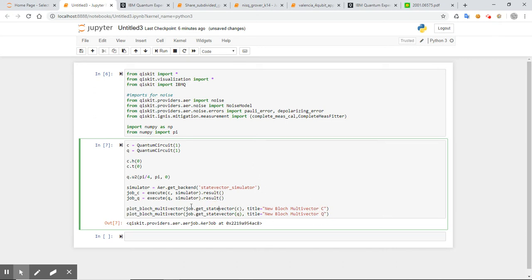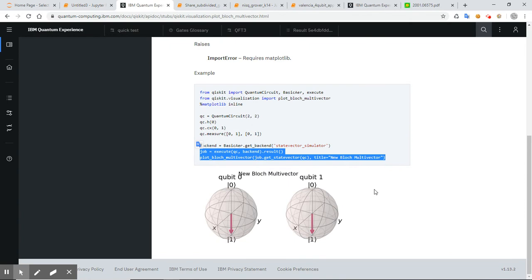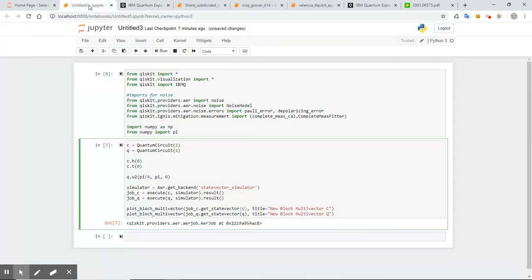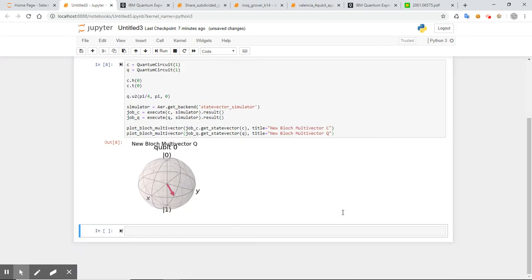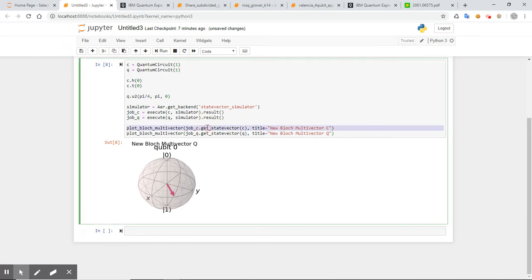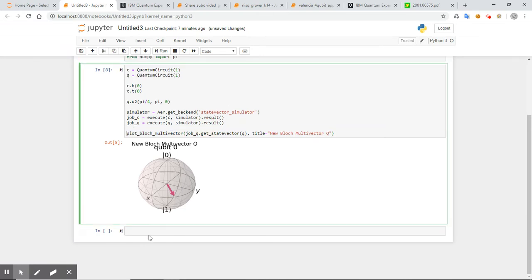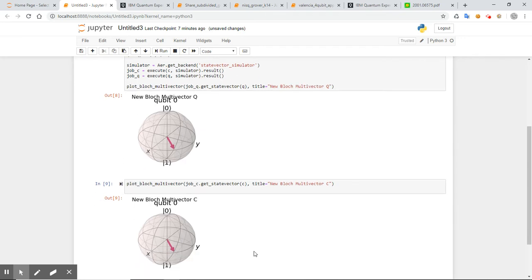So from the job, you get the state vector of a given circuit. So you have to give it this circuit. Why do you have to give it the circuit? Okay. So that's Q. Did it just get overwritten? Do I just have to do this? C. Yeah, so that's the same. That seems to be roughly the same. Okay.